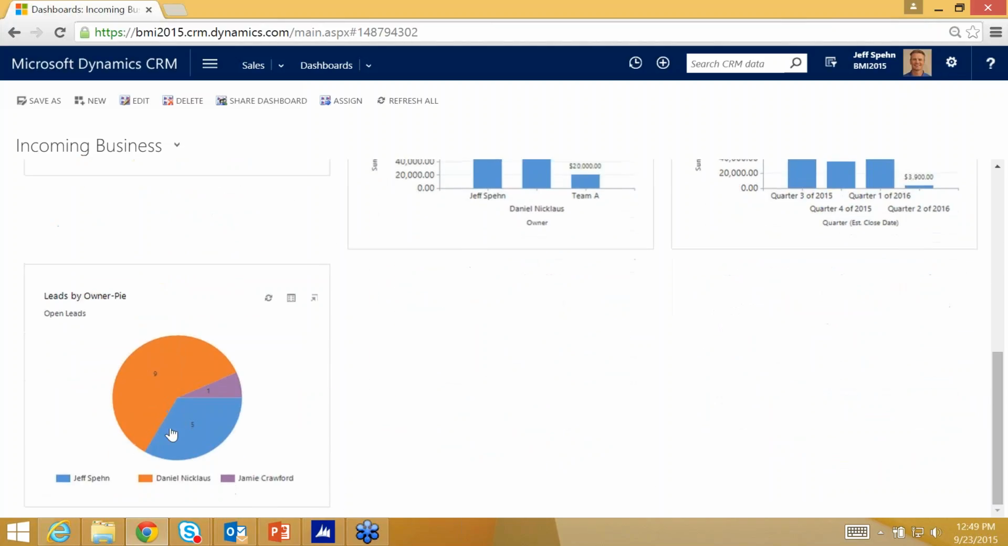And then lastly, I just have a chart that's coming from the lead area. So this is basically giving me a count of leads by owner. So Jeff has 9 open leads in the system. Maybe that's too many. Maybe I should reassign some of those to a different rep. But it gives me a quick glimpse of how many leads are out there.